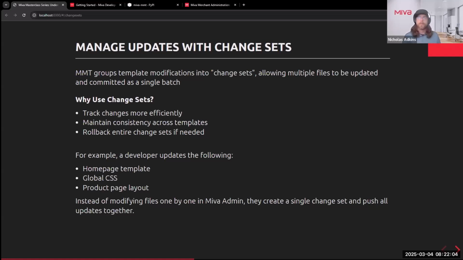So an example workflow would be a developer is working on a feature request that affects the homepage, global CSS, and product page layout. So instead of making changes one by one in the admin, they create a single change set in MMT by modifying all the necessary local files and then pushing them to the store at once. If they ever need to roll back to a previous state, the entire change set can be reverted, not just the individual files.